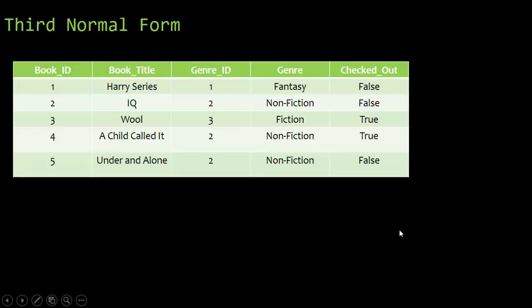So here we have some books from the library. I just chose some books from the library. We have the Harry Potter series, to save room so I could put everything on the PowerPoint, I just called it the Harry series. We have IQ, Wool, great book. If you haven't read it, highly recommend it. A Child Called It, probably one of the most heartbreaking books I've ever read. Under and Alone, great nonfiction book.